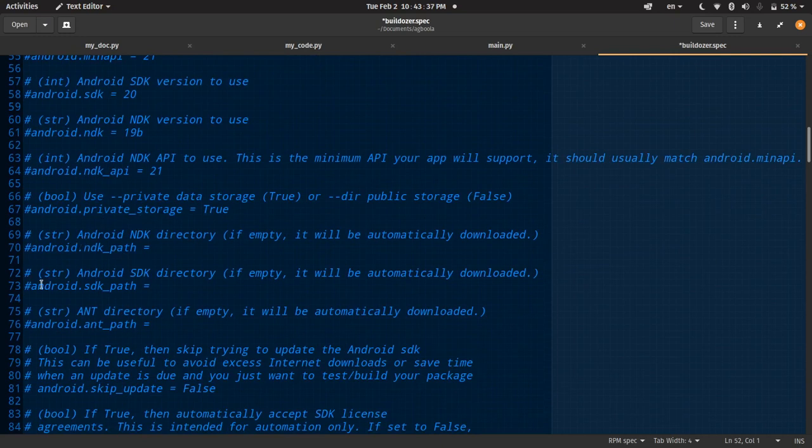NDK part, I'm going to leave it the way it is, but this one I'm not. Mind you, the SDK part is the path to your Android SDK, the SDK your Buildozer downloaded for you. Actually, I don't use the one Buildozer has. I use the one that came straight with my Android Studio. So I'm going to just give it its path.